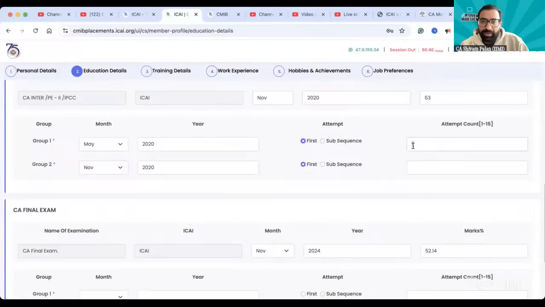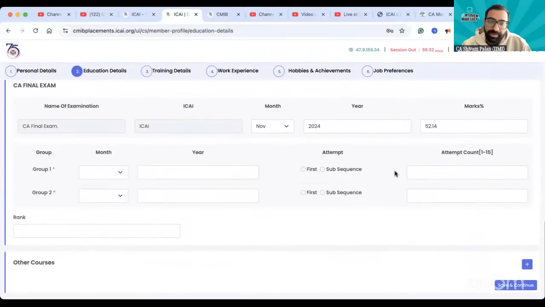So if it is your first attempt, you write first. If you have another subsequent attempt, then you put subsequent. Got it, sir. Now, one very important thing: whenever you're filling out a form, please fill out the details correctly, because this is one of the shortlisting parameters for a lot of companies. Once you put these details, check them properly once.